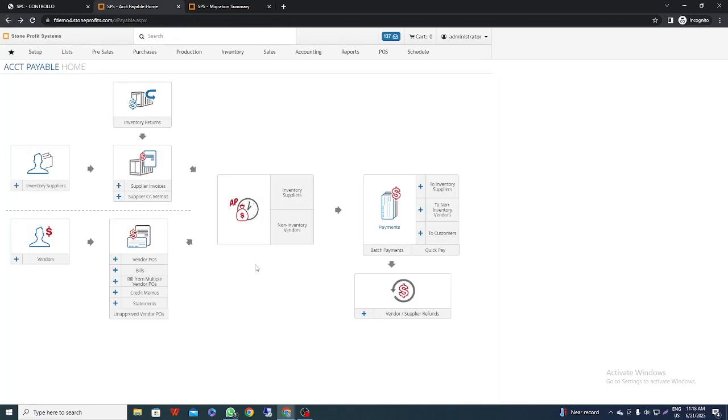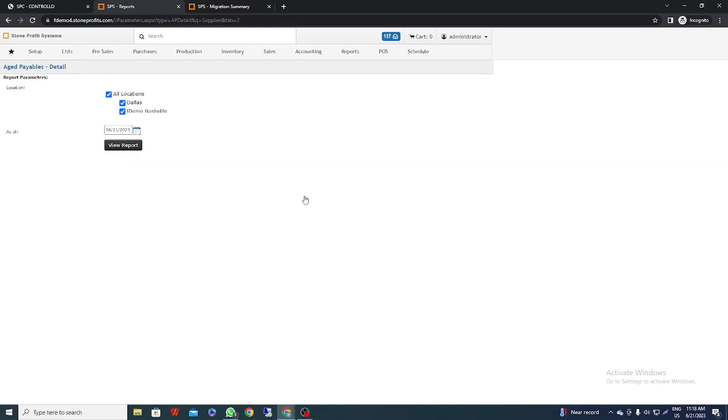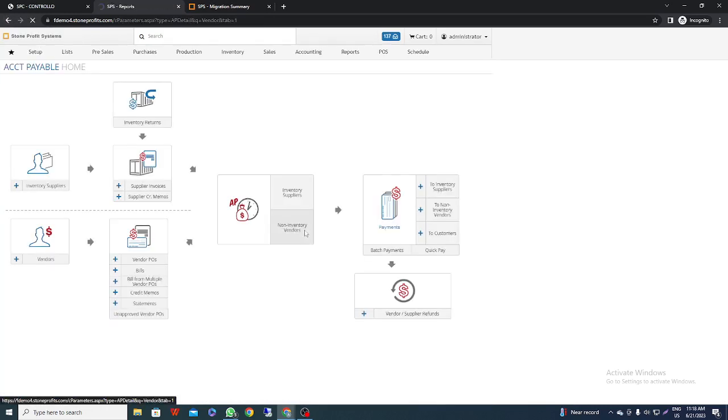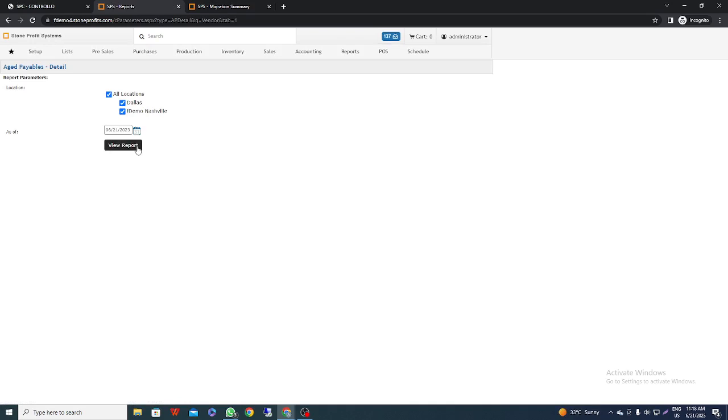And you can also click on inventory suppliers, where it will show you only the payables of your suppliers. And if you want to select the date of, it will be showing all your suppliers payables. And this will be showing your non-inventory vendors payables.